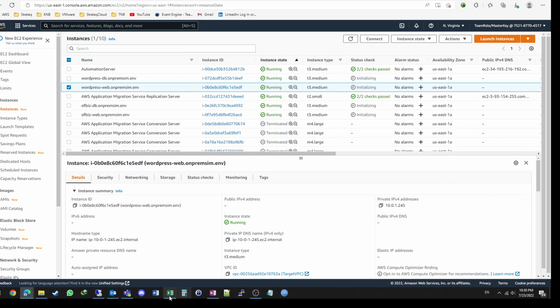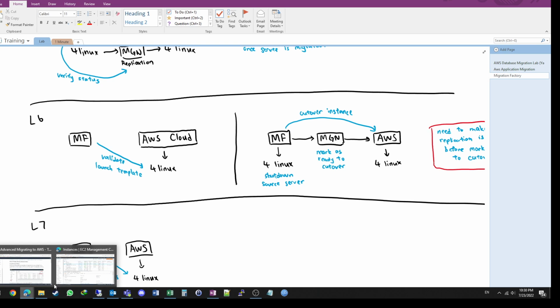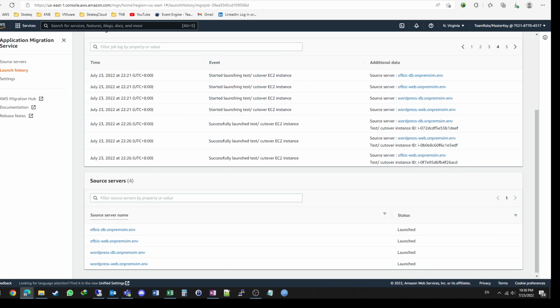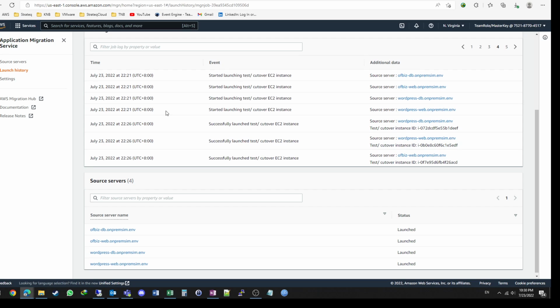Okay, hi everyone. In our previous lesson, we did the cutover. In this lesson, we will just do a simple verification after the instance has been cut over. In the previous lesson, I showed you how long it takes to cut over. You can see from the job ID here that it takes from 10:13 to 10:27, around 15 minutes, to cut over the instance.